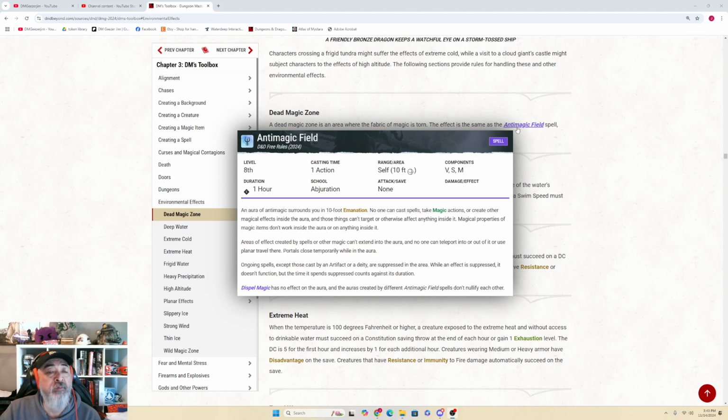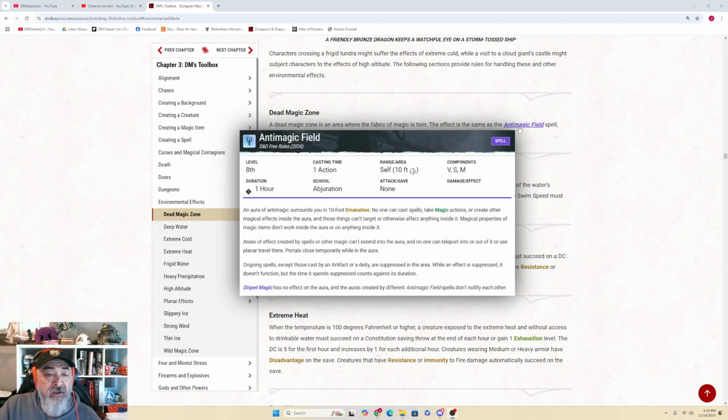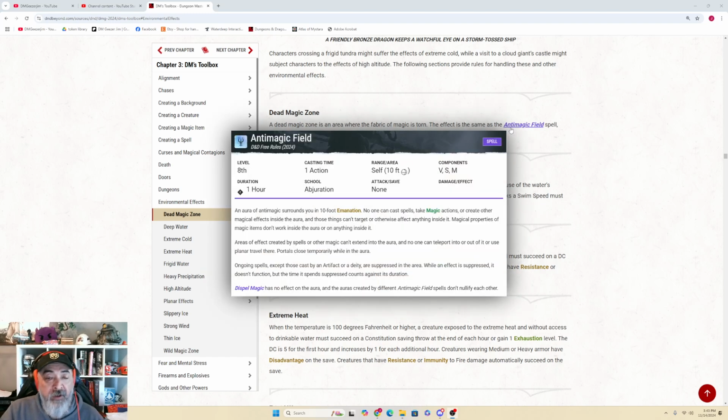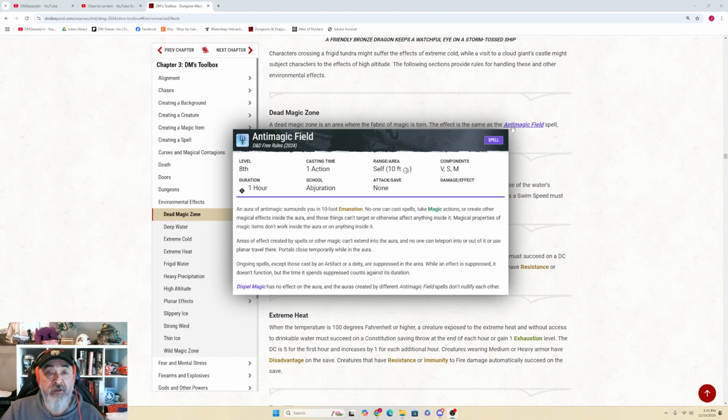An anti-magic field would be an aura of anti-magic that surrounds you in a 10-foot emanation. No one can cast spells, take magic actions, or create other magical effects inside the area, and those things can't target or otherwise affect anything inside of the area. Magical properties of magic items don't work inside the area or on anything within the area. Areas of effect created by spells or other magic can extend into the aura, and no one can teleport into or out of it or use planar travel there. Portals close temporarily while within the aura.